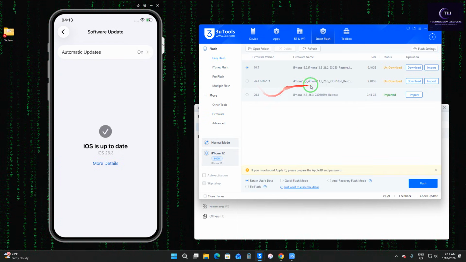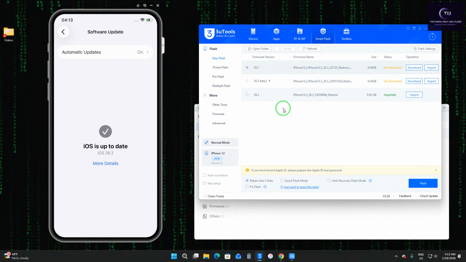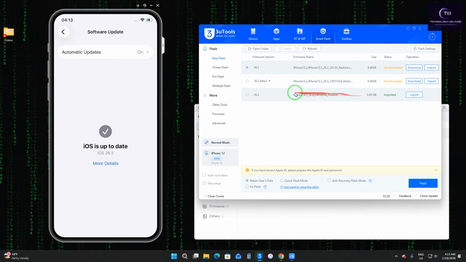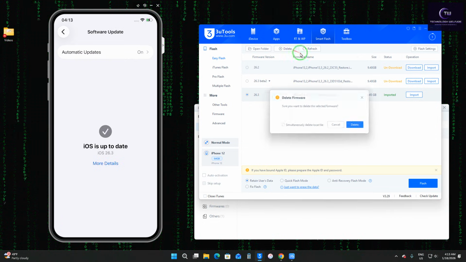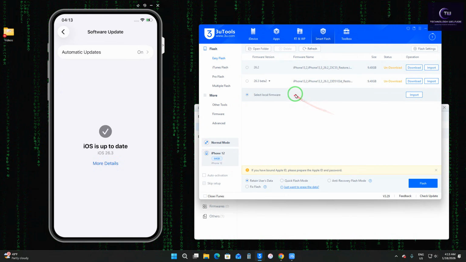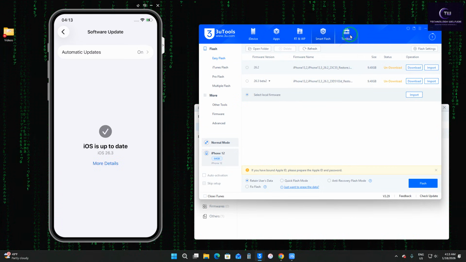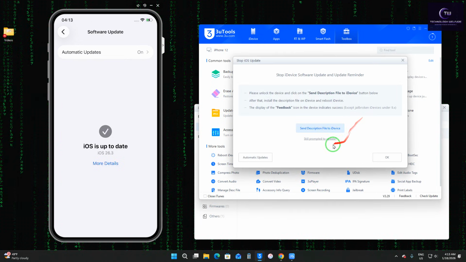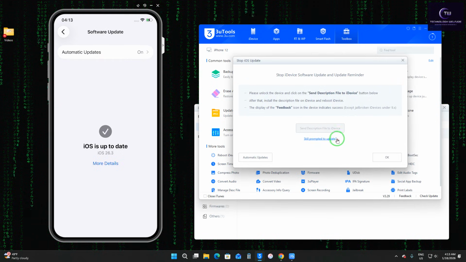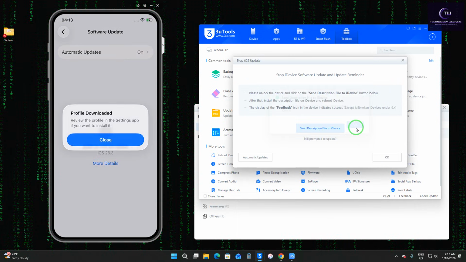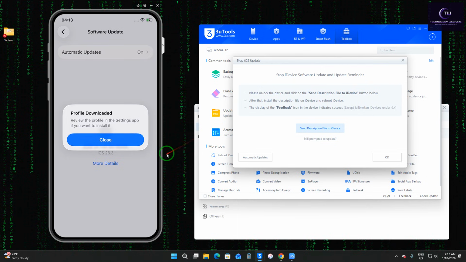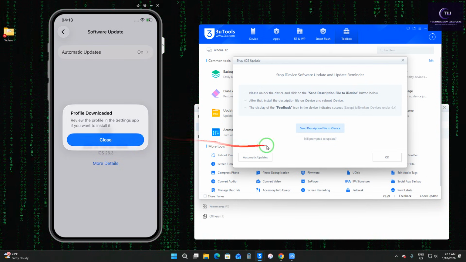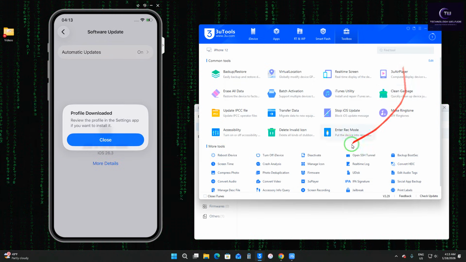We will come to the Easy Flash here, where we can see options to import. Now, what we will do without retaining data: first and foremost, we will go to the toolbox and click on software update and send the description file, so it will be sent. Now here we can see unsigned iOS, and this can be possible for the installation because we have stopped this update taking and so on.